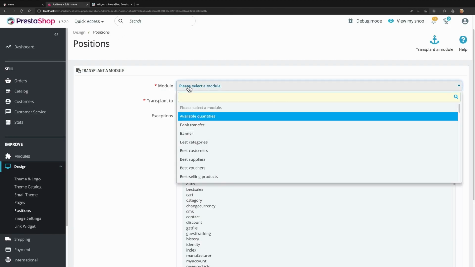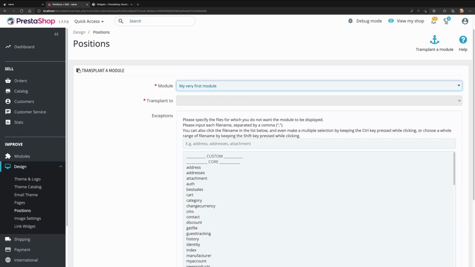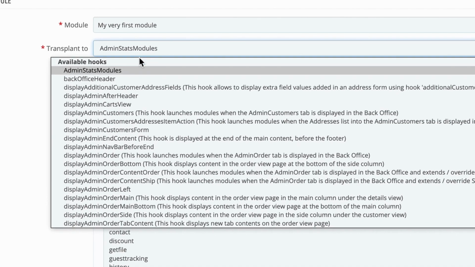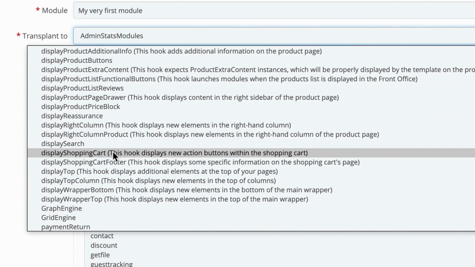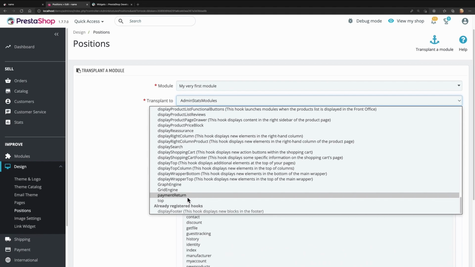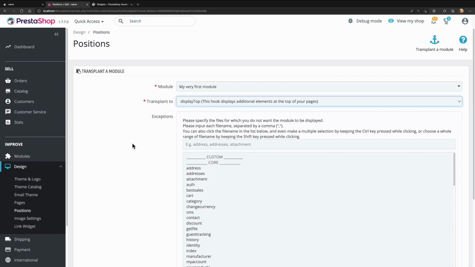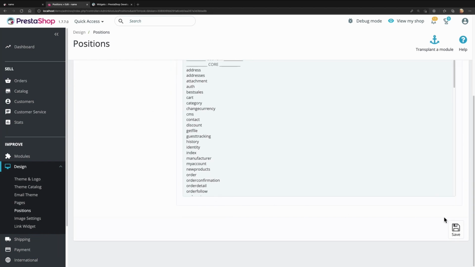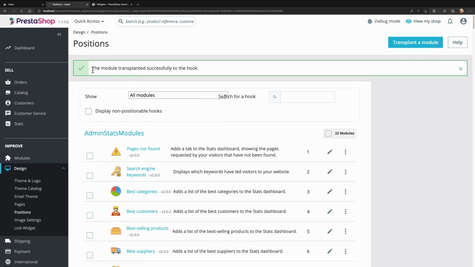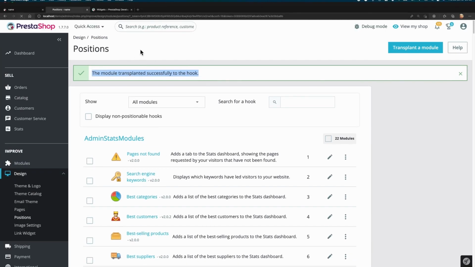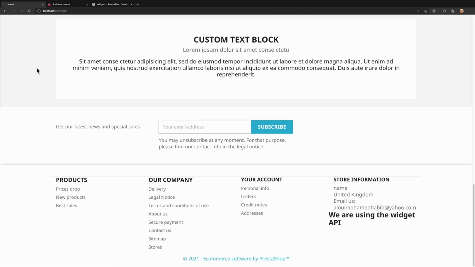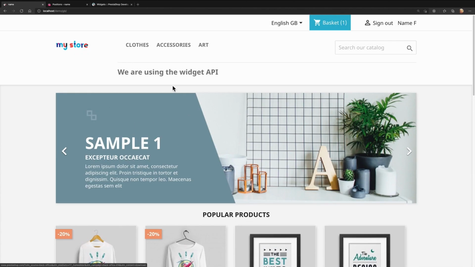Now let's look at this. So here I'll type my very first module, and look at this. I now have all the hooks available for my module to be hooked to. So for example, I would like to display it at the top somewhere near the logos and things like that, and I simply hit save there. So the module transplanted correctly. Now if I move back to my front page and refresh, in addition to the widget, we can also have another call to that module template right here.